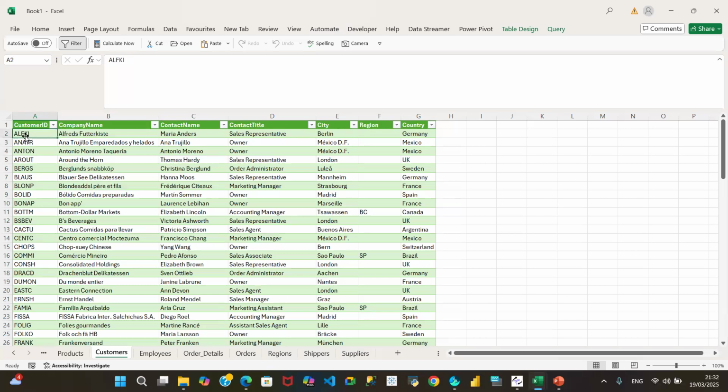So AVKey is only unique and used by Alfred Futterkist. Then ANATR is only used by this. Anton as an ID is only used by Antonio, whoever this is, and so on and so forth.